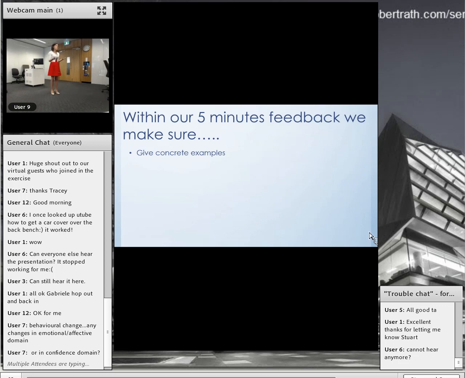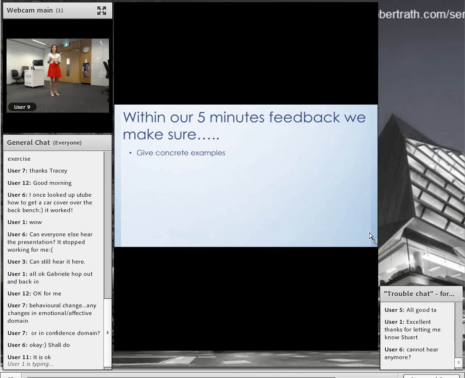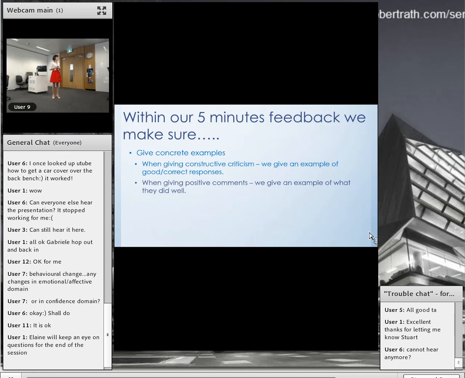So we give 5 minutes, and when we first started doing it, we realised you can't just say, oh, well done, oh, that's good, or you need to improve here, which are all things that you probably know from giving feedback yourself. But we learned that it was really critical that we were giving concrete examples to the students, that we were reflecting back to them what they had done well and what they could do to improve.